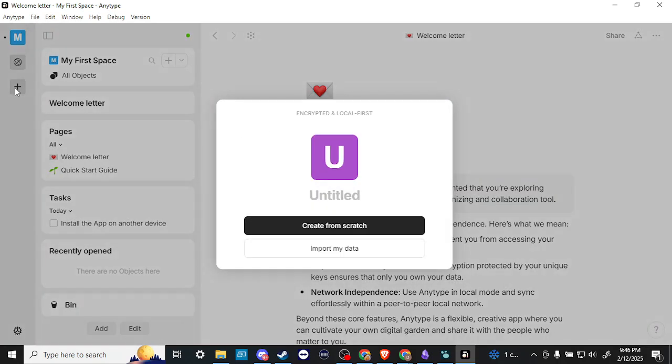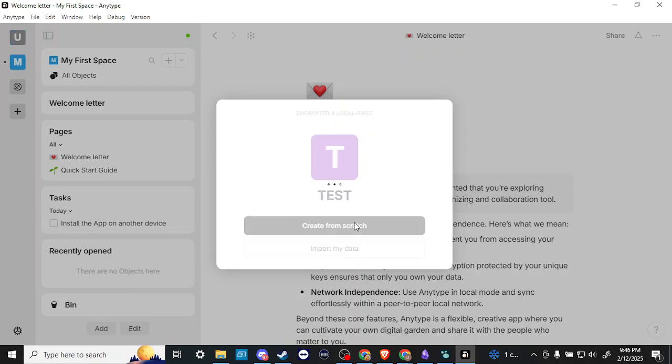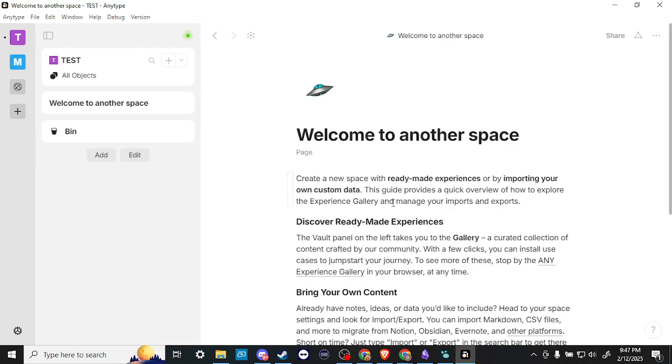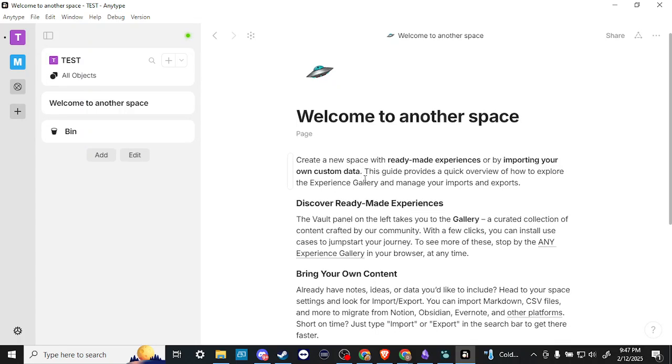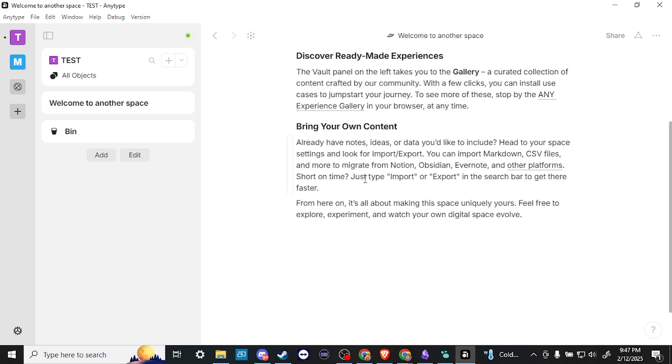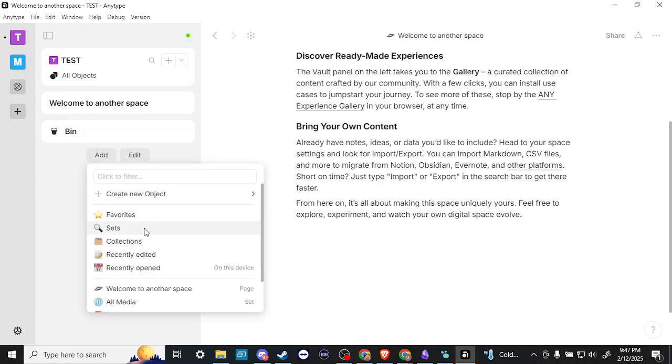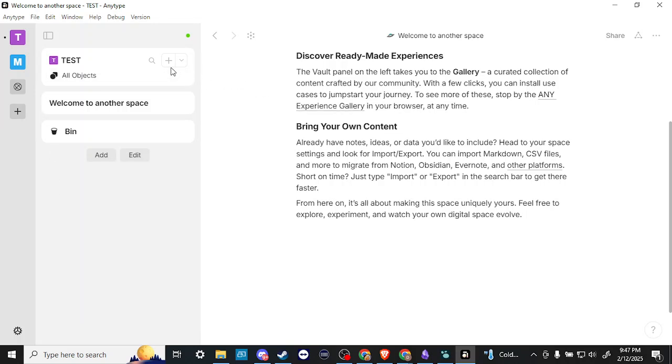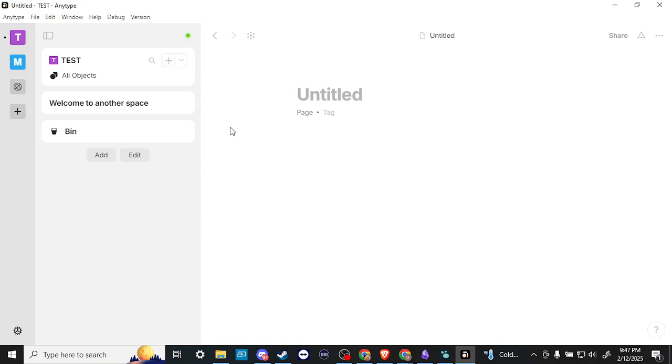Go ahead and click on plus here, and we can create a new note, create from scratch. Just give that a moment here to think. And we have some helpful information here. Welcome to another space. Create a new space with ready-made experiences or by importing your own custom data. Discover ready-made experiences. Bring your own content. So we can click here, add, and we have a variety of options here to choose from. So this will just give you some idea of what you can expect with any space.